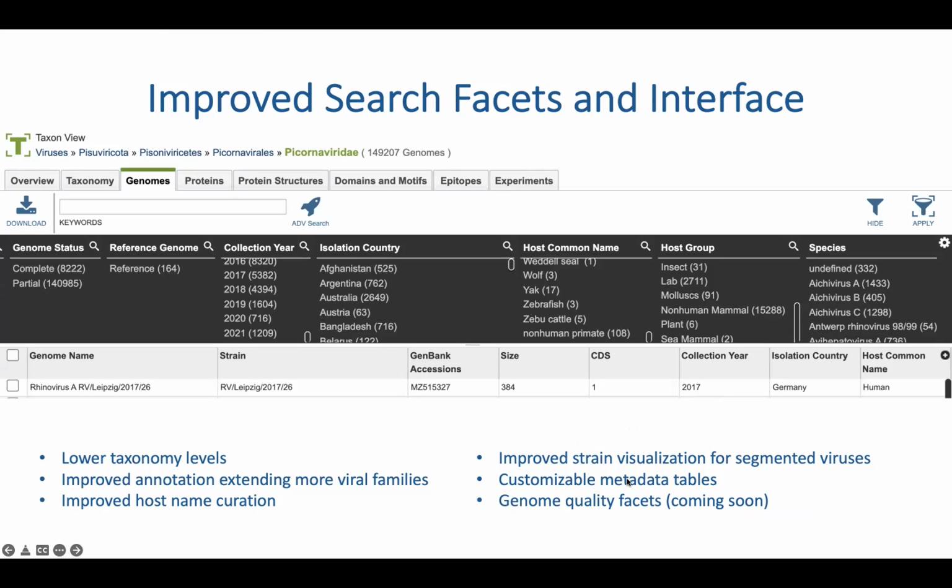You will still be able to customize your metadata tables to make sure that the information that you see and that you download is relevant to you. And that's something that's really important to our users and is also enabled in the BV-BRC.